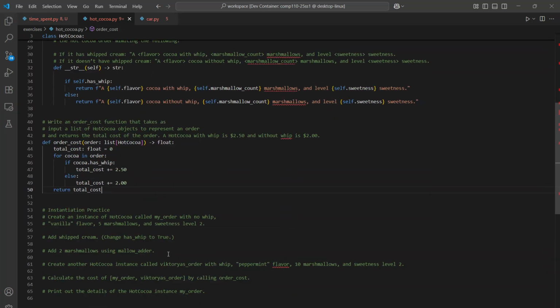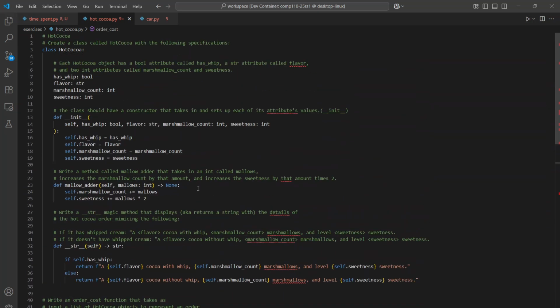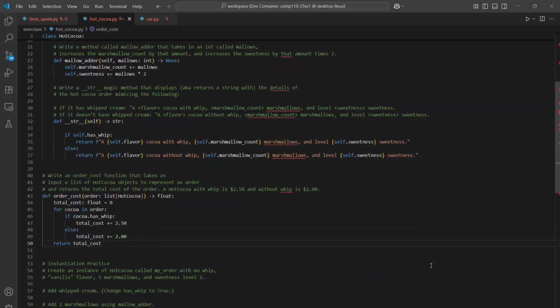Cool. All right. Now, the fun part. Let's practice instantiating this. We've created this nice little blueprint that helps us define what our hot cocoa object is.